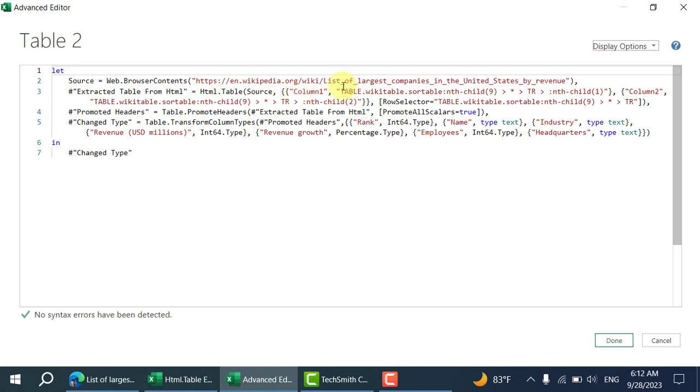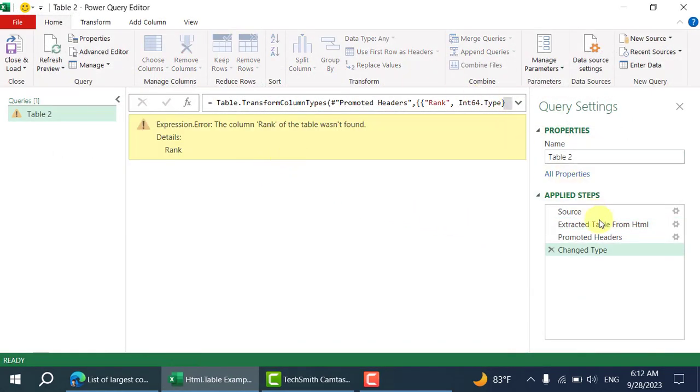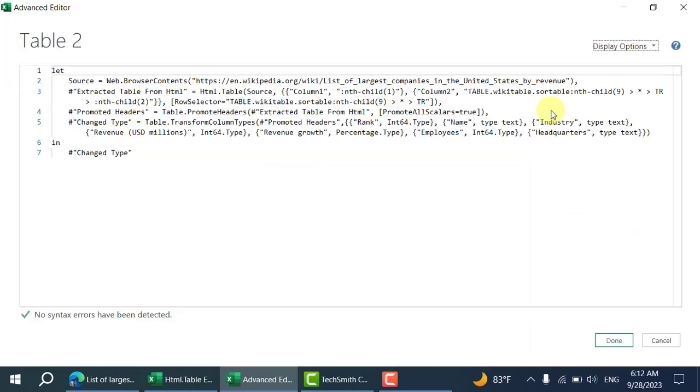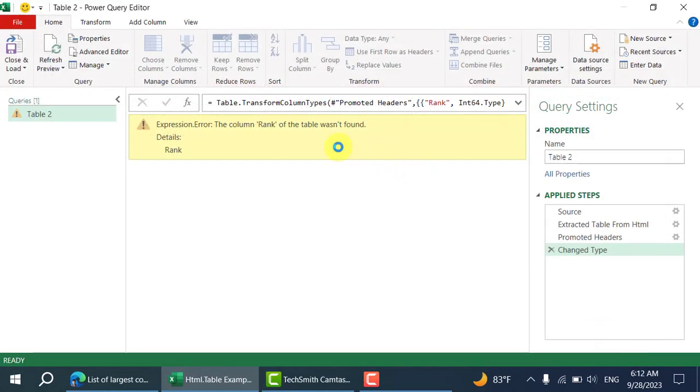So we don't need to specify this table.sortable, child 9, asterisk and tier, and that is because we already specified that in the row selector, right? So we don't need that part. I think I just need the tier. As I need to specify the parent element, let's see. The parser doesn't like that.